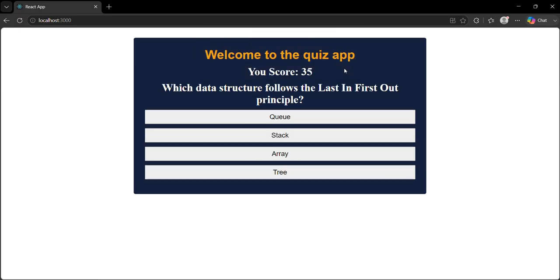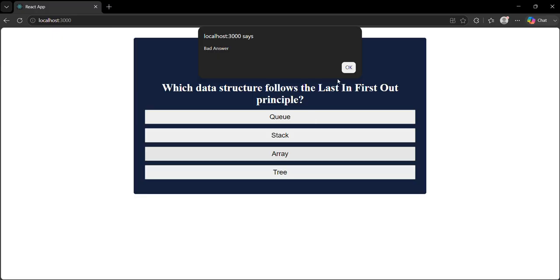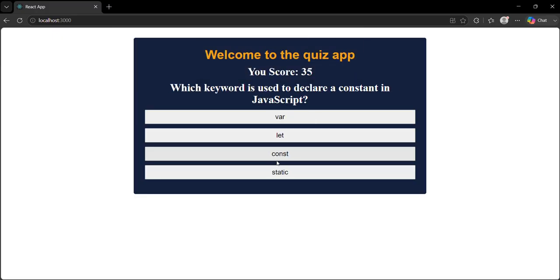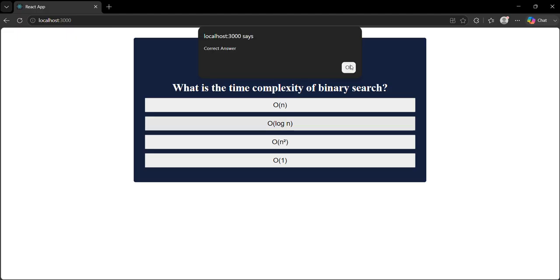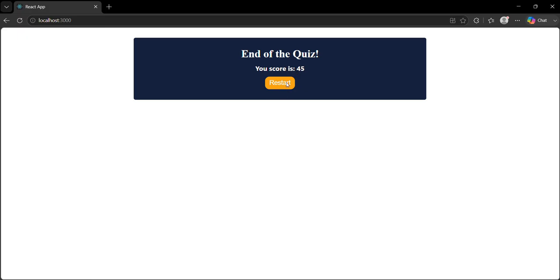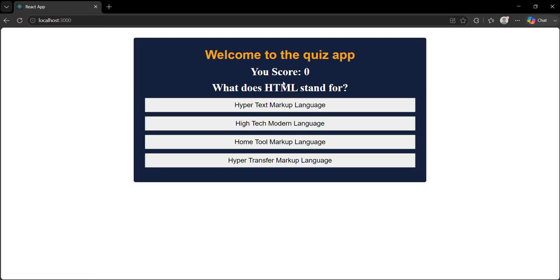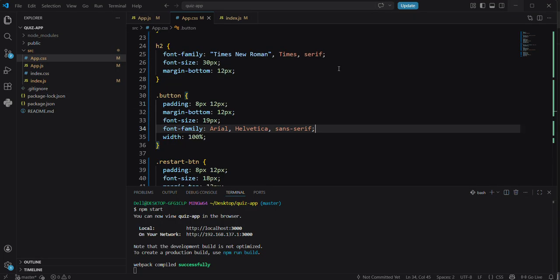This is quite an interesting React project. So in this project, I believe you'll be able to learn React and learn how you can build your own project. You see, now I get 45 as my score. Okay, so let's go to VS Code to see what the code looks like.